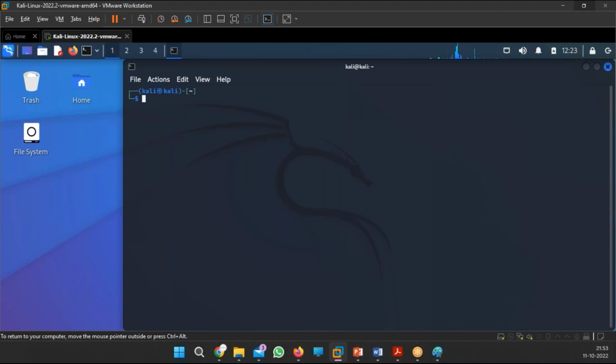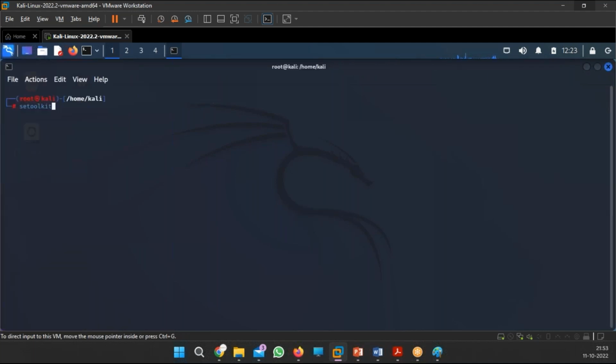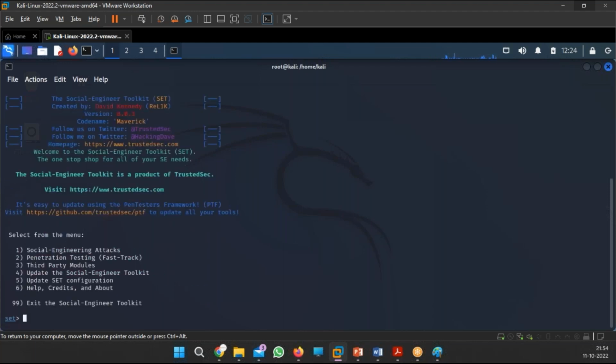First, let me get admin access. For that, I will go with sudo su. Now what I will be doing, I will simply go with the command setoolkit. Okay, after that, let's see what options I have. Can you see? Okay, now SE Toolkit has given a pretty big menu. With the help of this, I can perform a social engineering attack.